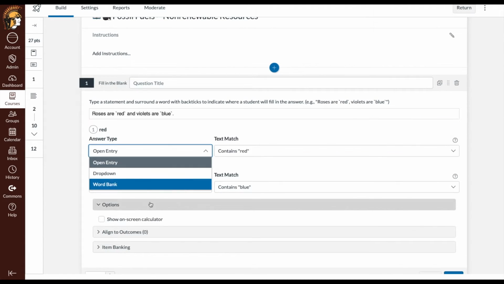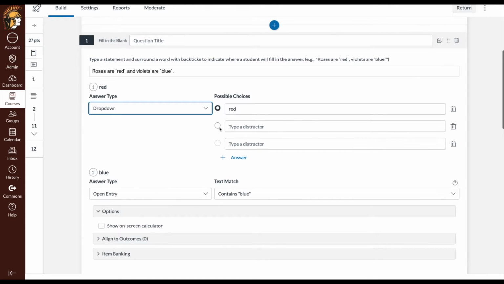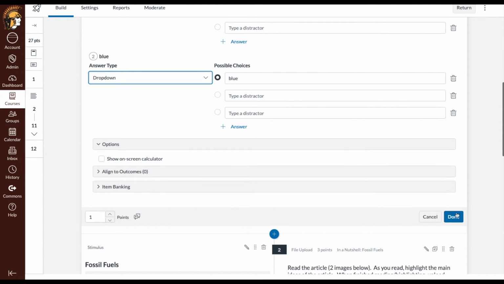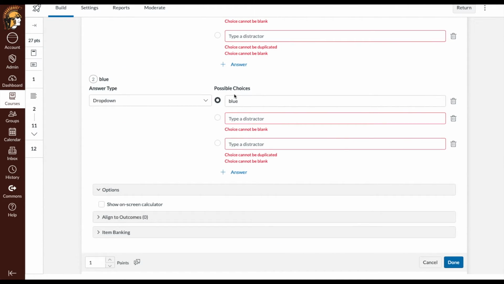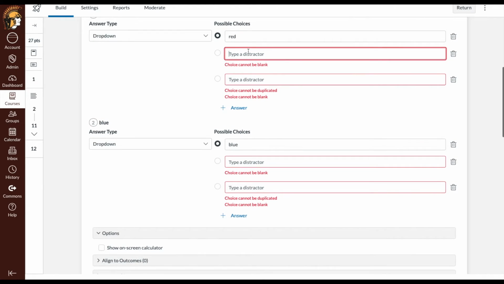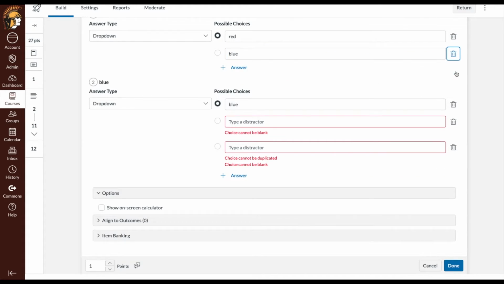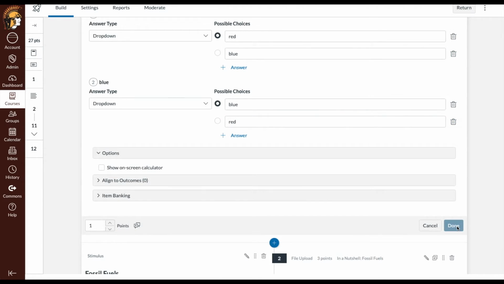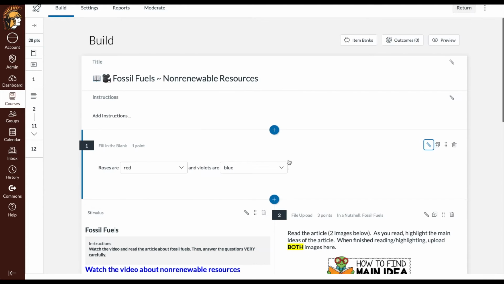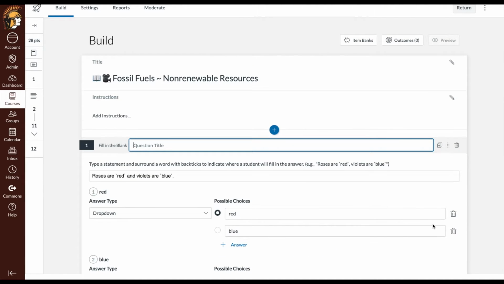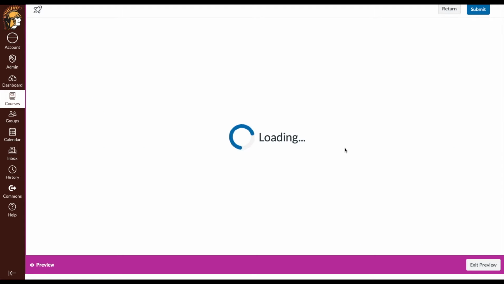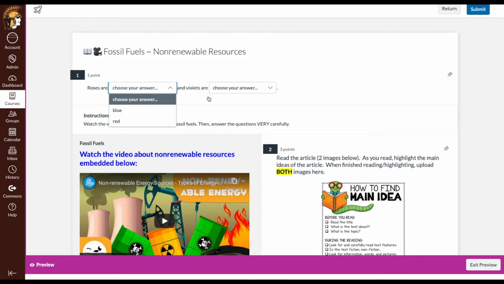And instead of open entry, I'm going to do drop down. And so I would do red. You can add extras and drop down. And now that's blue. I can say done. I'm going to get rid of that. Done. And so now this question, when in preview mode, I would use those drop downs.